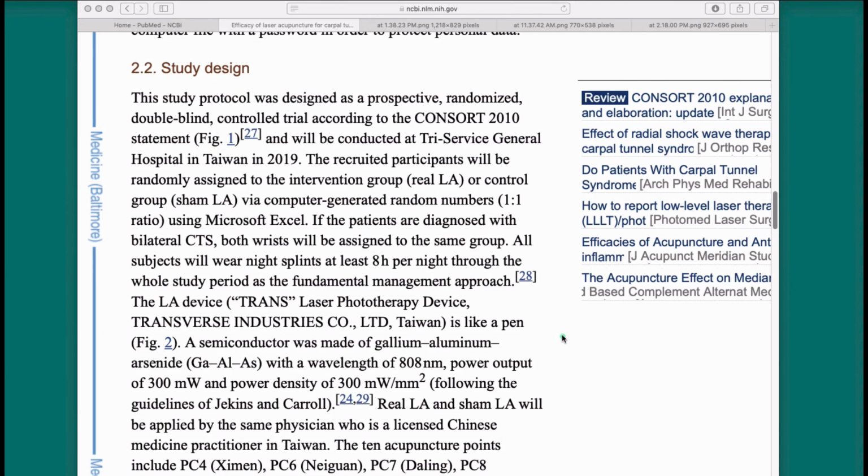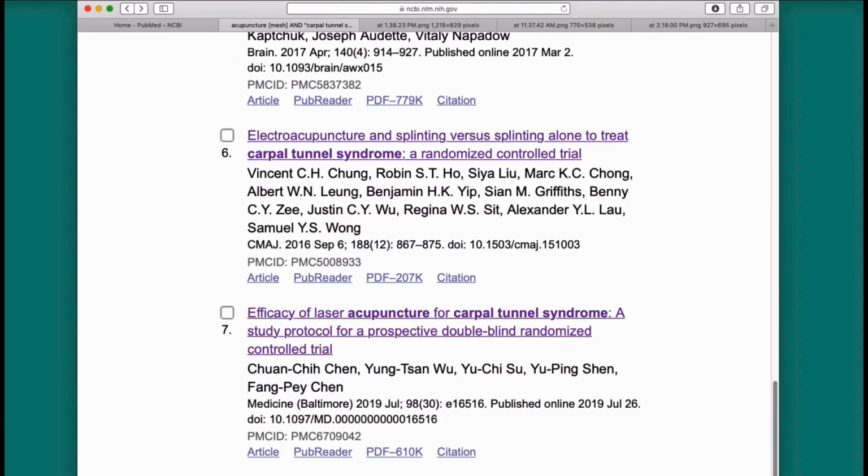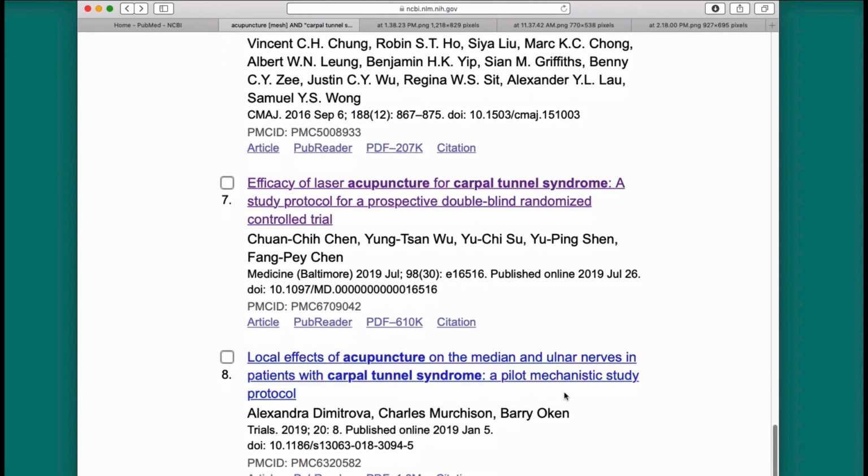And if you are thinking about applying laser acupuncture, they clearly show you what kind of wavelength they use, and output, and the power densities. So you can use this method, and you can reproduce the same result with these detailed procedures. So I think this is very interesting. And let's see more articles.